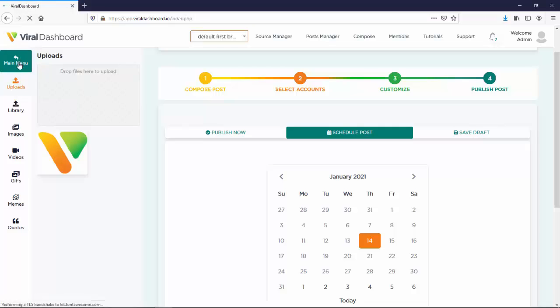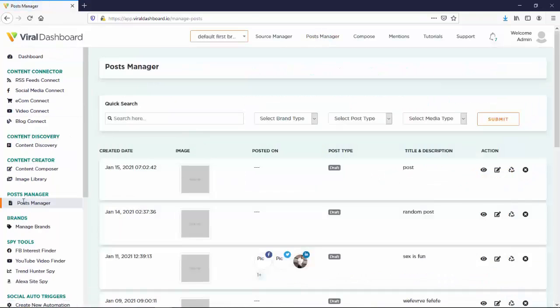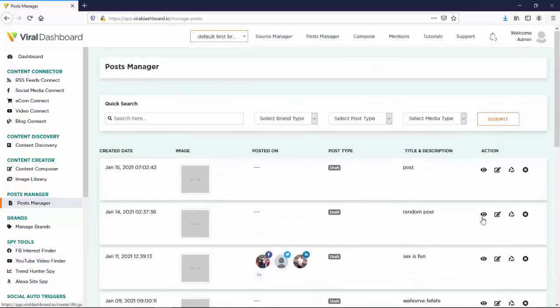Post Manager. I'm going to be very fast right now. Post Manager, it's right here at the top. You can also click it right here. Now, in this one you're going to see all your scheduled, published posts and drafts as well, and you can see everything in your dashboard. Whatever you create with your composer or post on social media will show up right here. See how beautiful this is. You can pretty much check everything, select your brands, the post type, and also the social media account. Pretty easy stuff, nothing complicated.